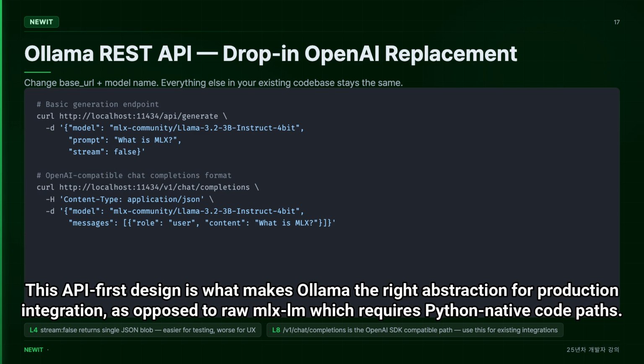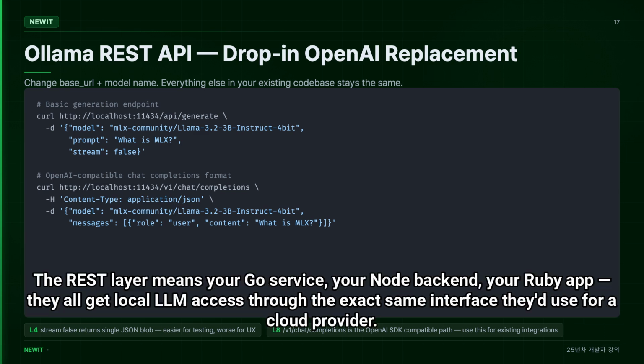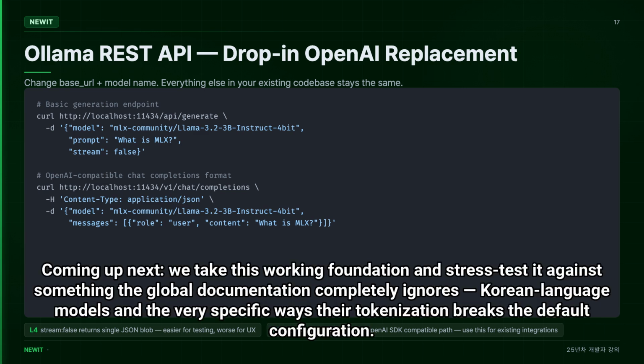This API-first design is what makes Ollama the right abstraction for production integration, as opposed to raw mlx-lm, which requires Python-native code paths. The REST layer means your Go service, your Node backend, your Ruby app, they all get local LLM access through the exact same interface they'd use for a cloud provider. Coming up next, we take this working foundation and stress test it against something the global documentation completely ignores: Korean language models, and the very specific ways their tokenization breaks the default configuration.